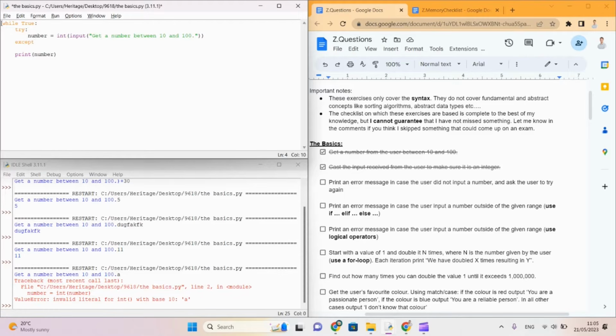Except, in case something goes wrong in this line, we're going to write print: something went wrong. Please try again.